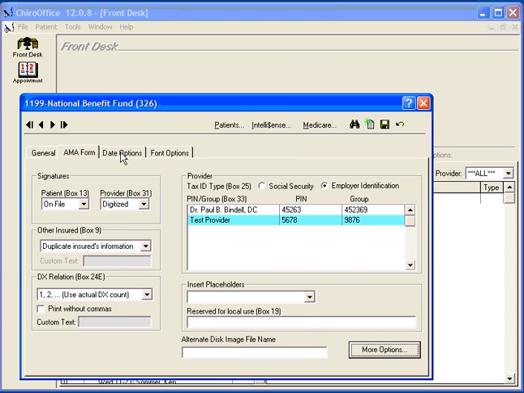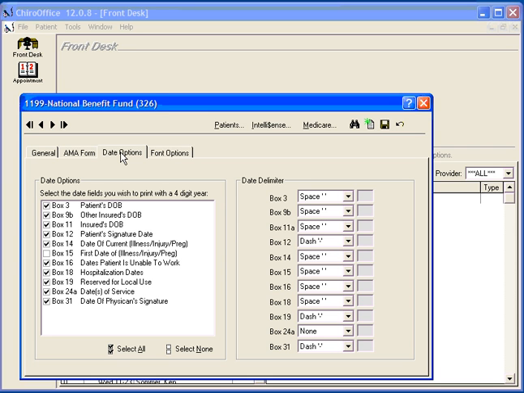The next tab is for date options. Beginning with January 1st of 2006, Medicare says that they want a 4-digit year in every single box that could hold a date. So our recommendation is across the board, put in the 4-digit year. However, if any specific insurance carrier gives you a hard time, all you need to do is uncheck these boxes, and as you uncheck them, when the forms print out, it will show only a 2-digit year.